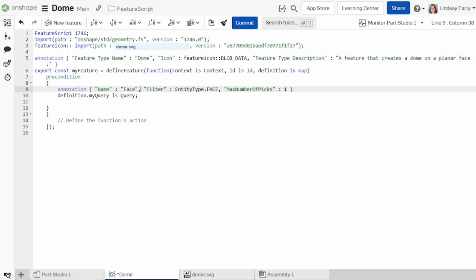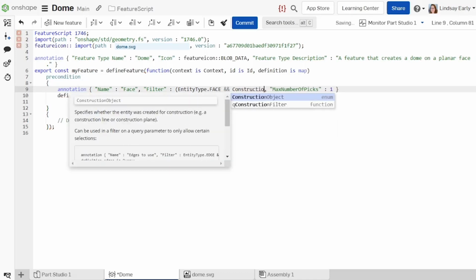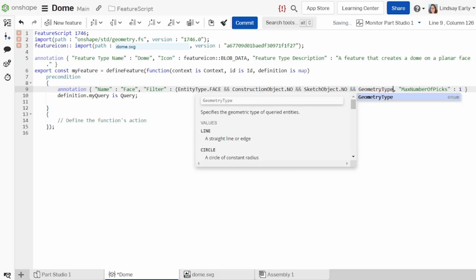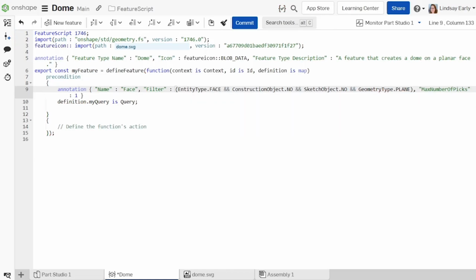The selected face must be a planar face that is within a solid body. EntityType.FACE ensures it is a face. constructionObject.no and sketchObject.no ensure the selection is a face that is attached to a solid body. GeometryType.PLANE ensures the face that the user selects is planar. There should be only one selection for the dome, so leave the default max number of picks at 1. Change the query to face.